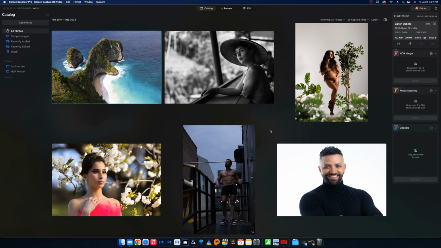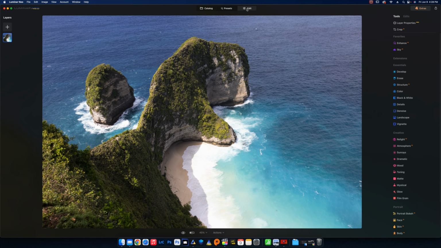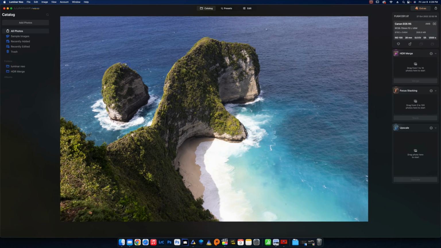All right, guys, so this is Luminar Neo. As you can see at the top right, there are 3 tabs in the center, which says catalog, and then it has presets and edit. Let's start with the catalog and let's work on this photo that I shot in Bali, Indonesia. More specifically in Nusa Penida of the famous dinosaur head.